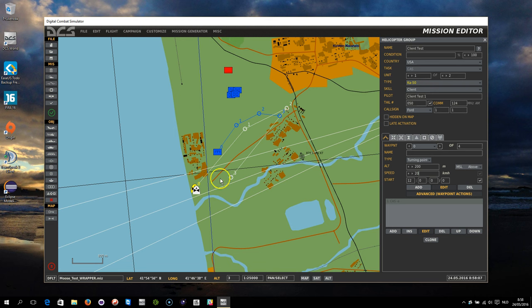In order to ensure you completely understand, let me explain that a client is basically a unit within a group with skill level client or with skill level player. Client is for multiplayer purposes. Player is for single player purposes. The client class will work for both skill levels.